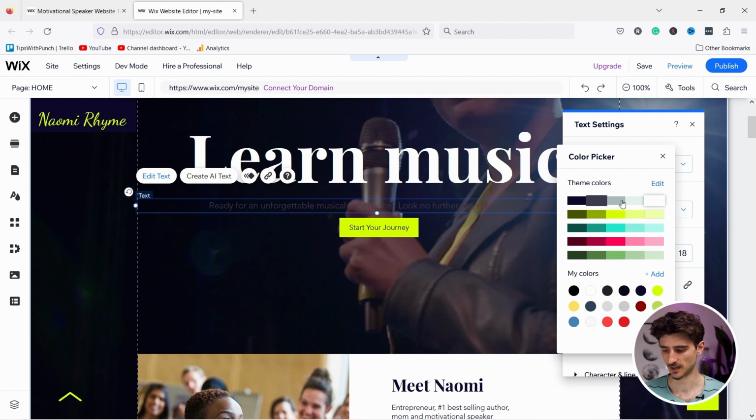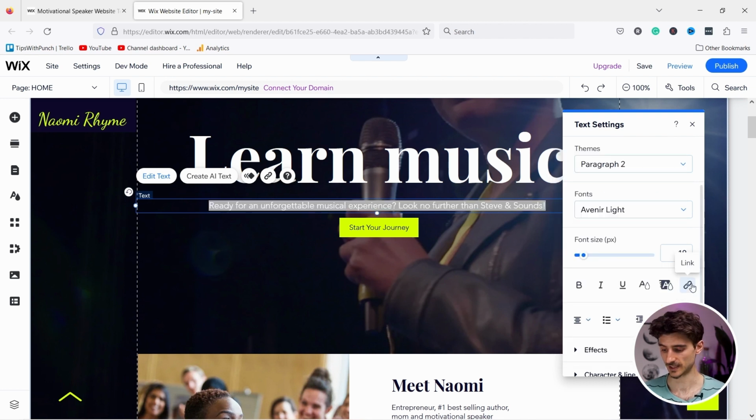So for example, if you want to spice it up, green, whatever. There are other features here, like you can make this into a link if you want, or just pick one word and make that into a link. And you control also other settings here in terms of text editing.